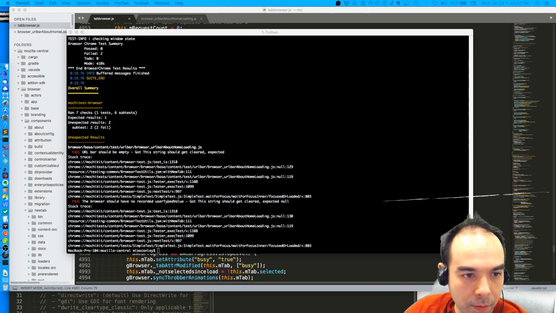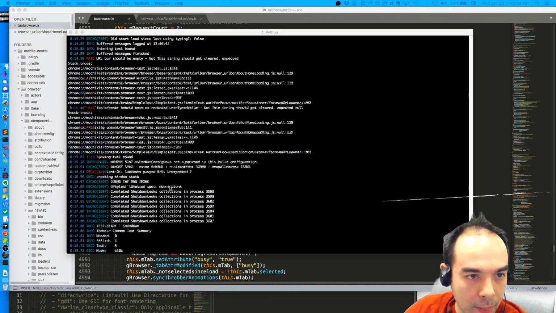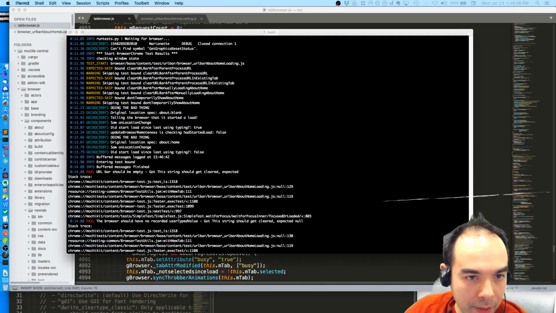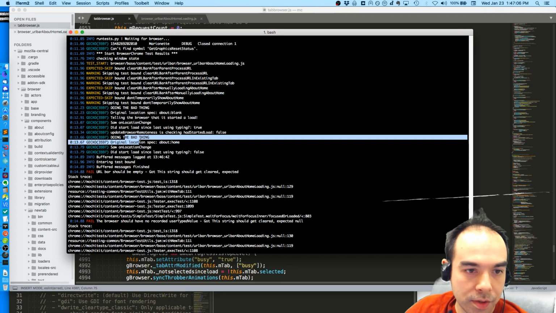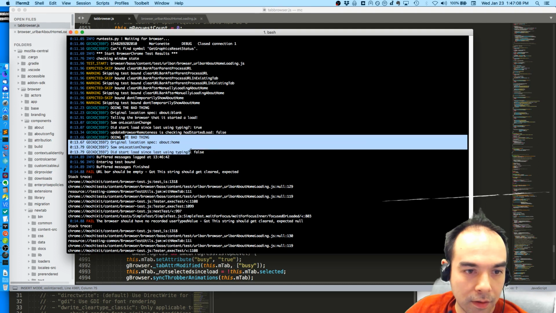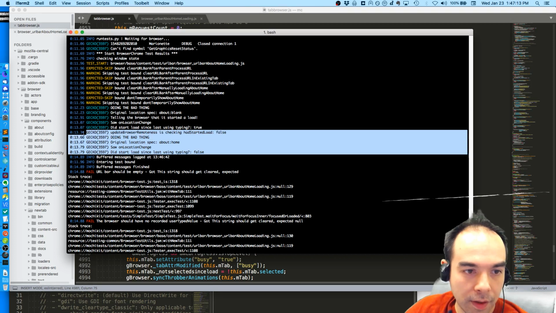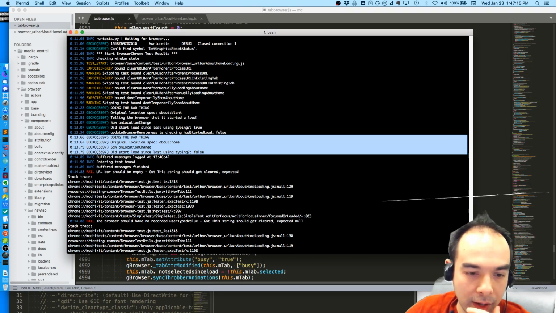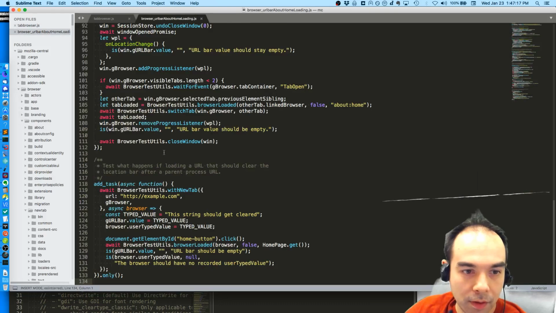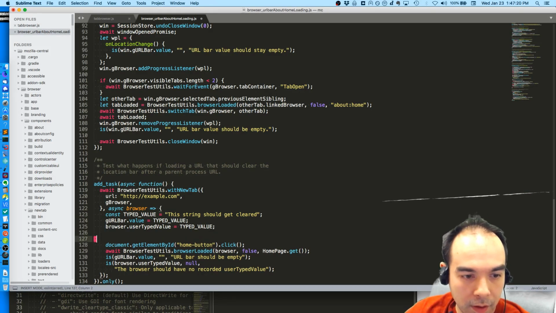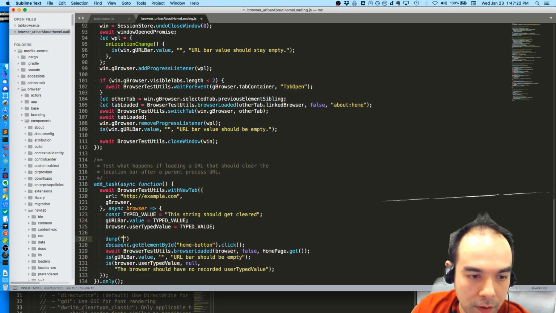So we have our failure. Let's go back up and look through the log. Doing the bad thing. Original location spec is about blank. And then it was doing the bad thing again. Oh, and I think the second one is probably the one that we care about. So maybe I'll log one more thing. Dump, clicking home button.